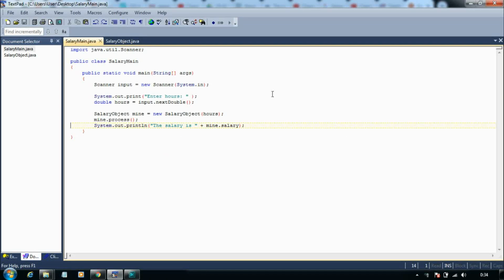Assalamualaikum and good morning. Again, we are back to the salary problem using object-oriented approach. We are going to talk about encapsulation in Java.